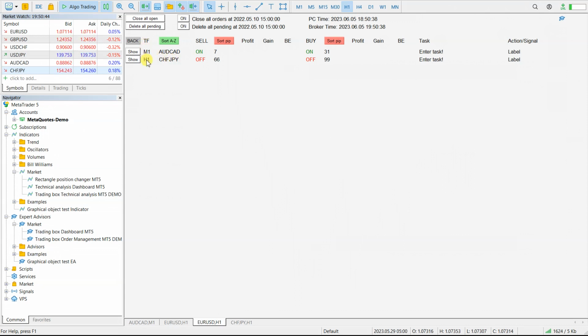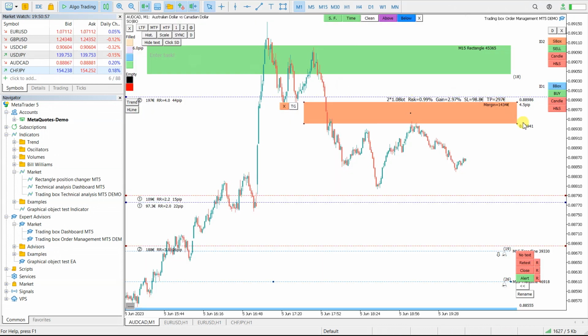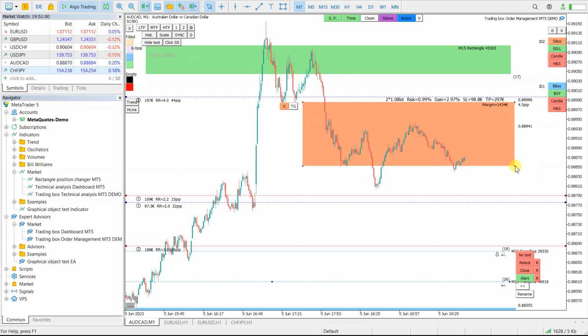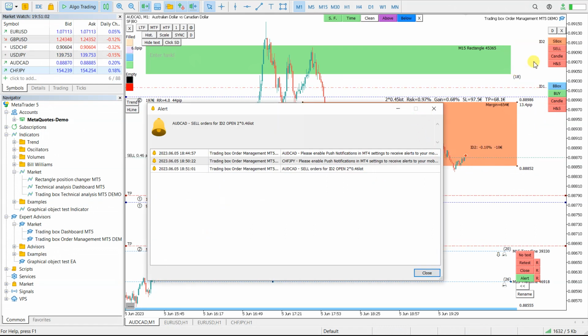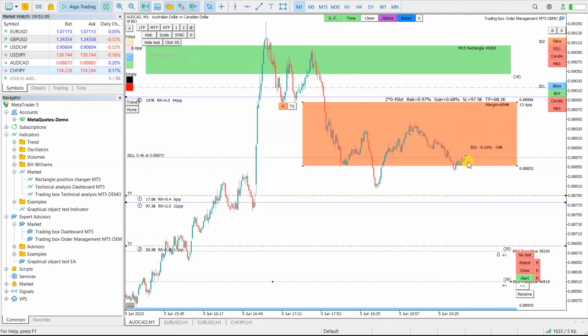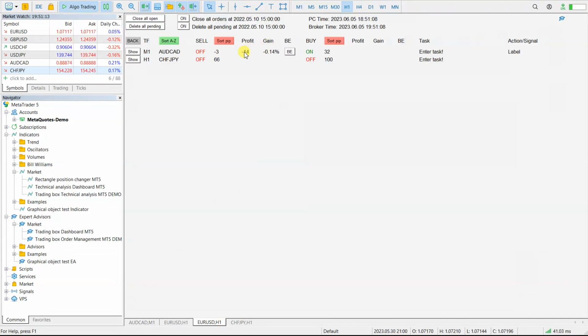I see here a time frame, a symbol, the status of the order box, how many is the pip distance, and also other things like tasks, profit if a position is opened. So I can open one position, let's say this one. Because the order box was activated with this sell, when the price came in, the orders are opened. And so here I go back to dashboards, I instantly see what is the profit, what is the gain, and so on.